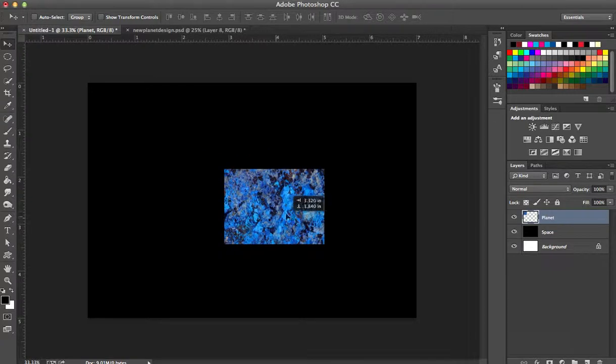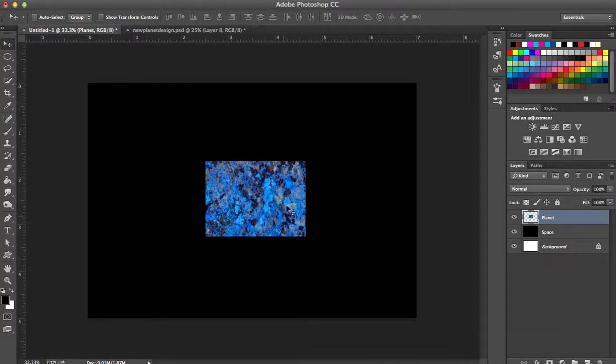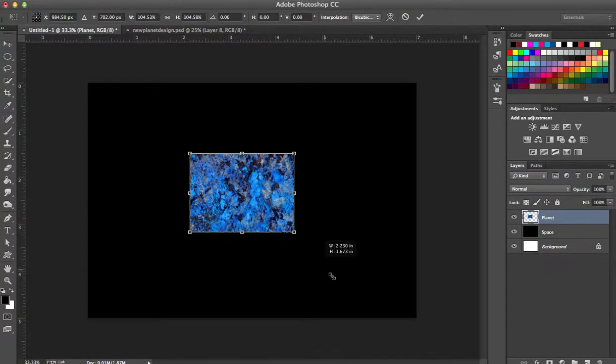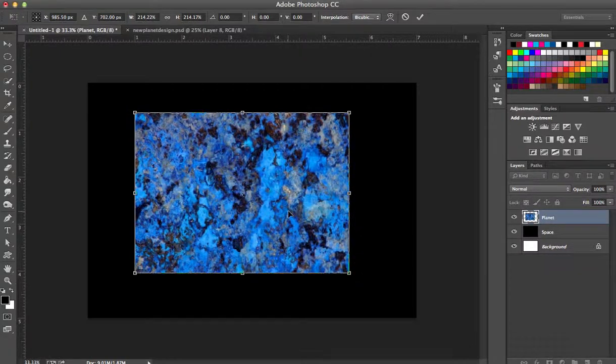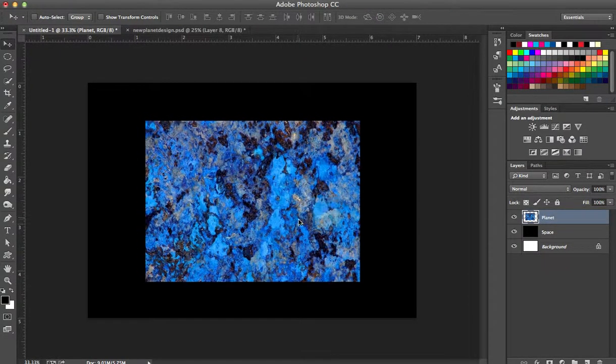All right. Now that you have your texture, again, doesn't really matter what it is. I just typed in blue textures and I got this marble looking design. It's actually kind of cool. All right, so go ahead and resize it so it takes up a nice chunk of your document.